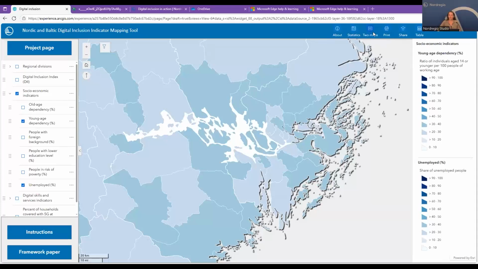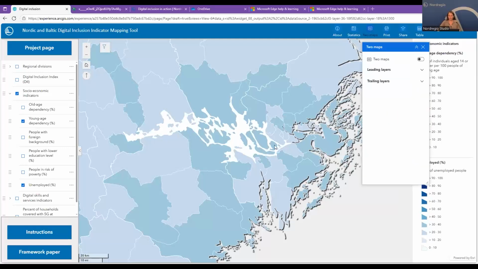The last thing I would like to talk about is the option of seeing two maps on the same screen. By clicking this icon with the two maps and choosing the two maps to activate it, you have an option to select the leading layers or the trailing layers. For this, I recommend predefining from the beginning what layers you would like to see. So for example, we would like to see two socio-economic indicator layers, young age dependency and unemployment.